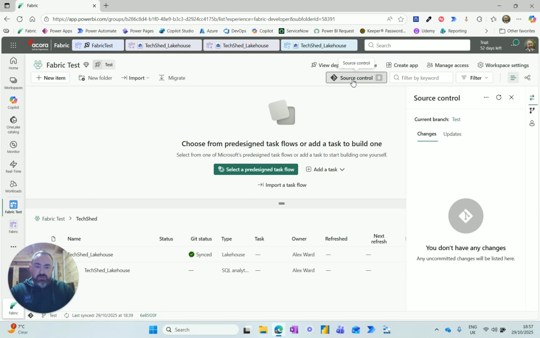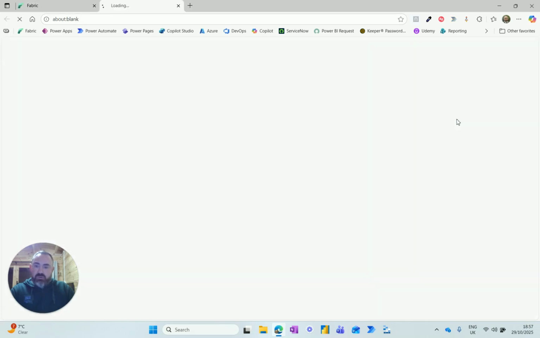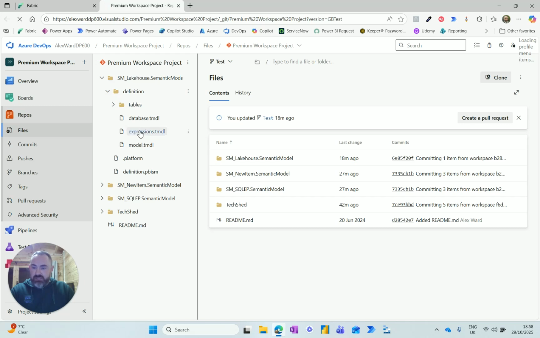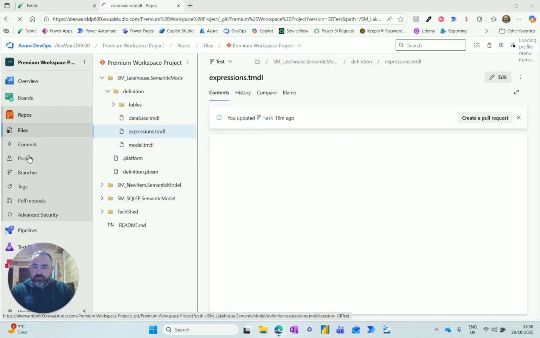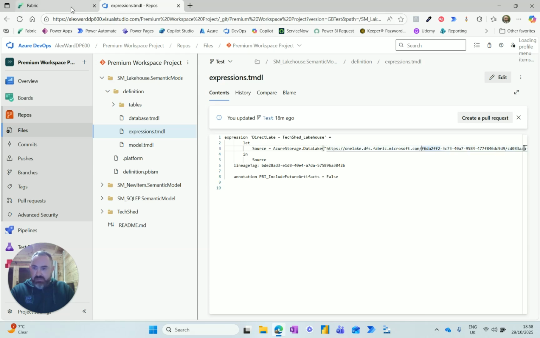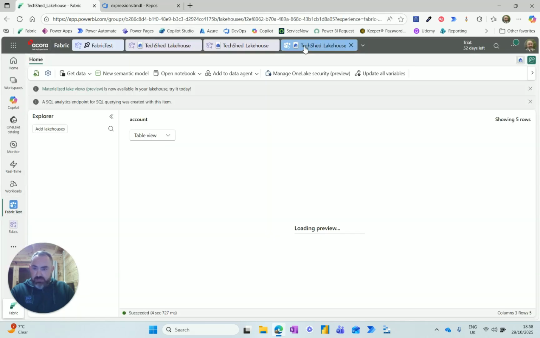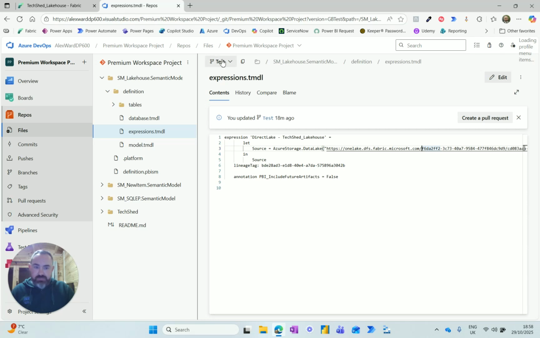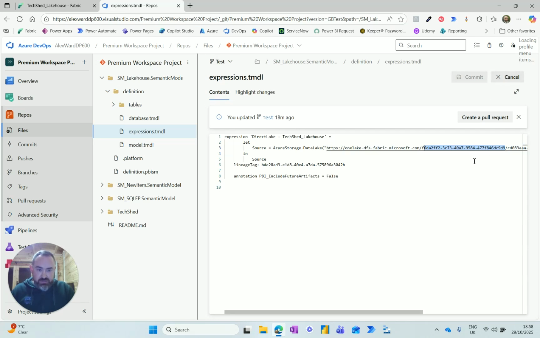if you look towards your GitHub source control and open up the branch, you'll see all of the models here. And if we go to the definition and click expressions, we have the connection string here. So we need to start replacing this workspace ID. So we'll grab the previous lakehouse workspace GUID, and let's replace this. Well, let's edit first.